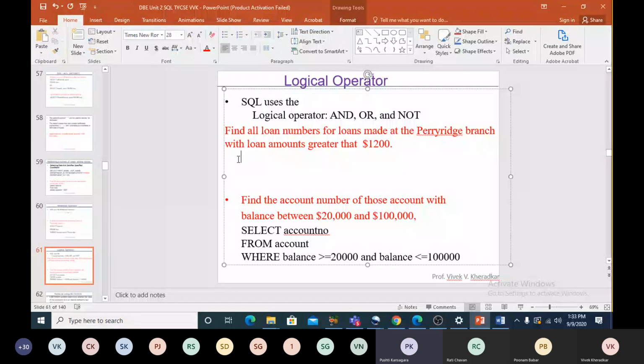Because it does not contain branch name and loan amount. Exactly, it does not contain branch name and loan amount. So see here, don't go with only one attribute. Collect all the requirements given in the query, and based on that requirement you have to identify which table is required. So what is the final answer of this query?